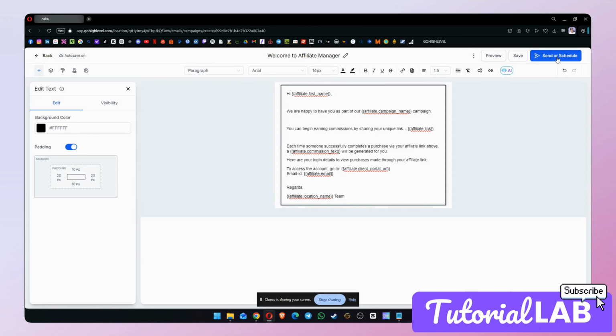This is how we set up an email campaign in Gohighlevel. Once the campaign is live, we monitor its performance and optimize the emails for better results.